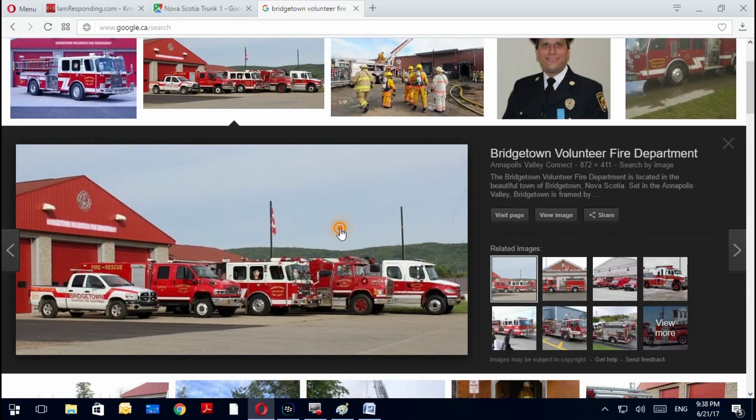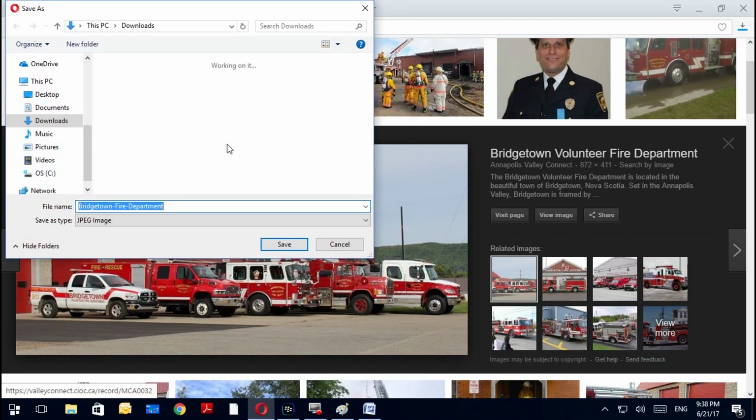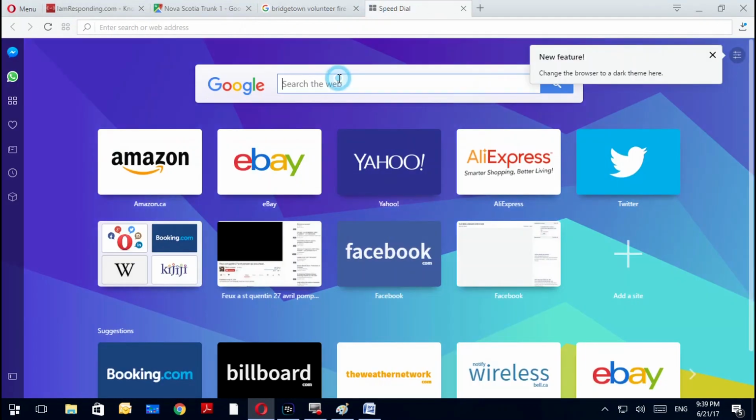Let's say this is the front of the station. There's an FDC here. Let's just use it for example. Save image. There, responding, and then I'm just going to save that in there. Alright.